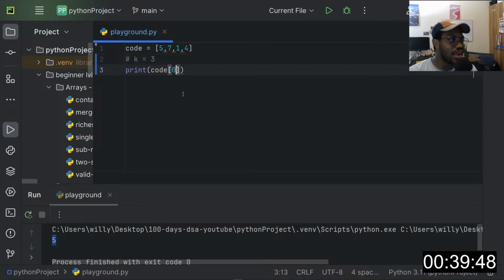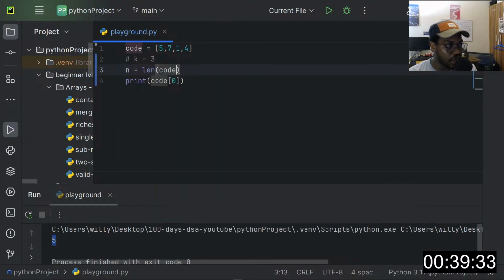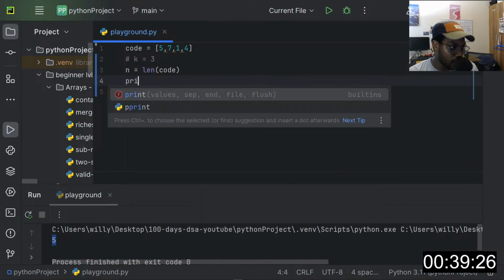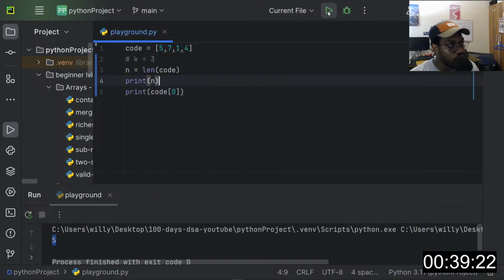So to get the last item, what would we do? First of all, let's get the length of the array. So I'll say n is equal to the length of code, like this. And I'll also print this alongside the first item. So let's just print this and see. Right, so now you can see the length of our array is equal to 4.